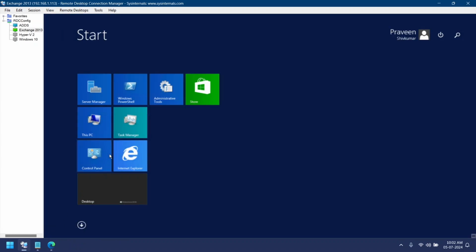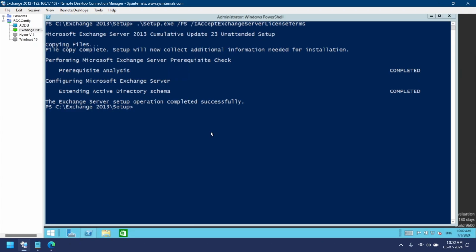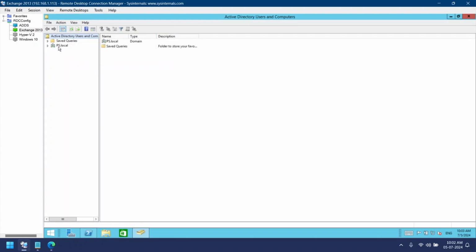Let's just verify. So let's go to all applications, go to Active Directory Users and Computers. Click on the view menu and select advanced features and expand the domain.